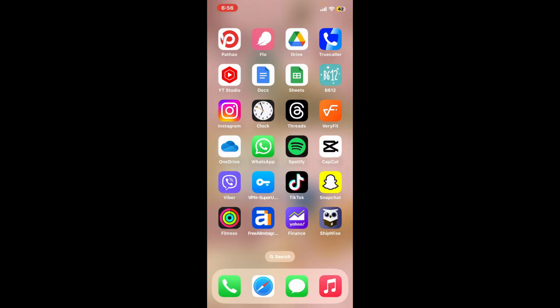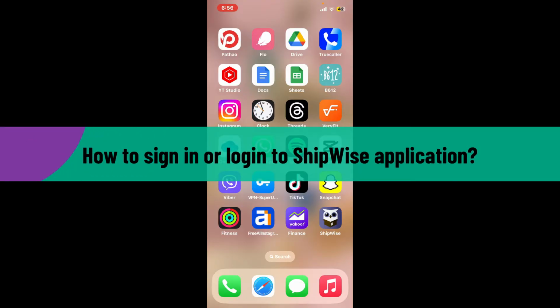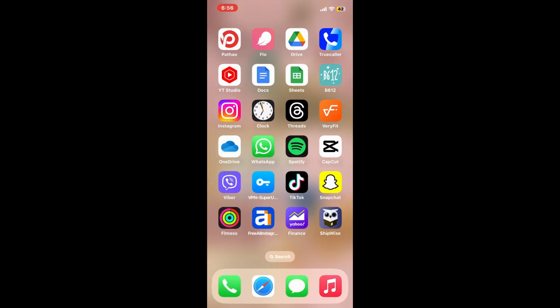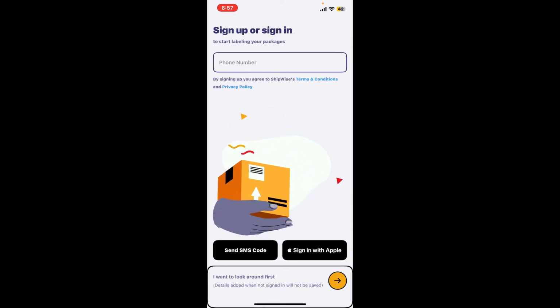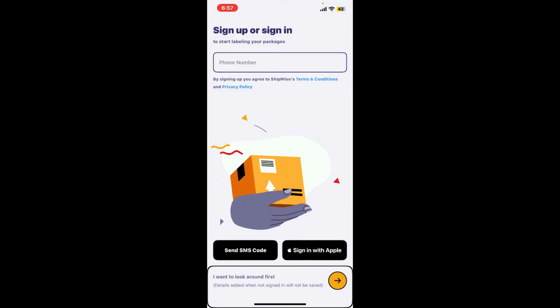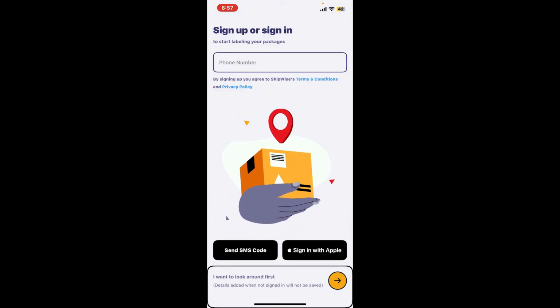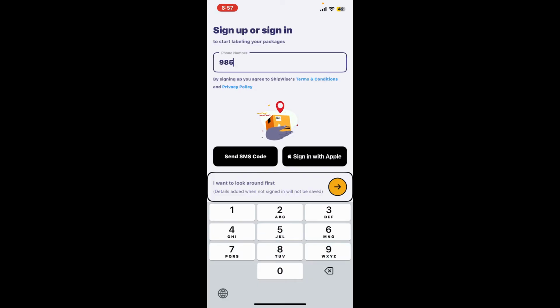In this video, we will be learning how to sign in or log in to your ShipWise application. To log into ShipWise, first of all open the ShipWise application from your app drawer. You can log into your ShipWise account by using the SMS code option or sign in with your Apple ID. To use the SMS code option, type in your mobile phone number in the text box. Finally, tap on Send SMS Code option at the bottom and you'll receive an SMS verification code which you'll need to type in order to access your account.